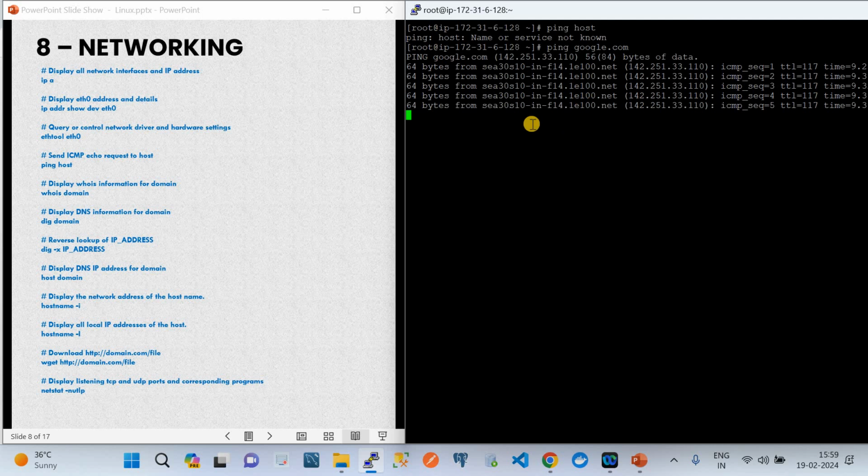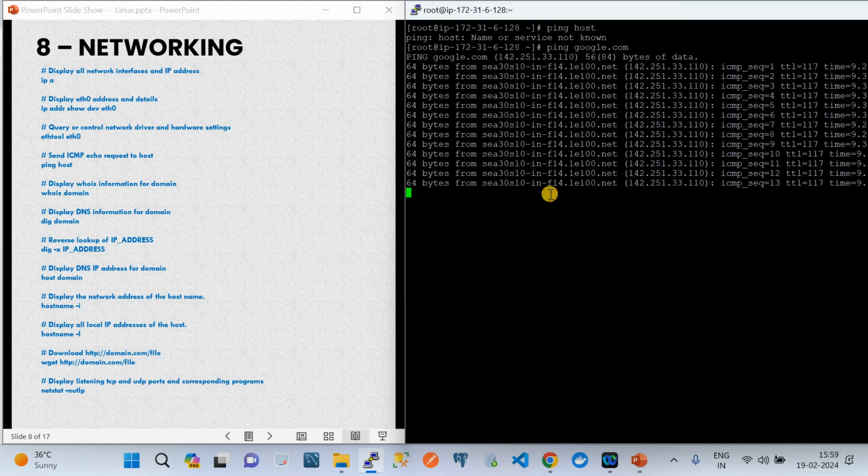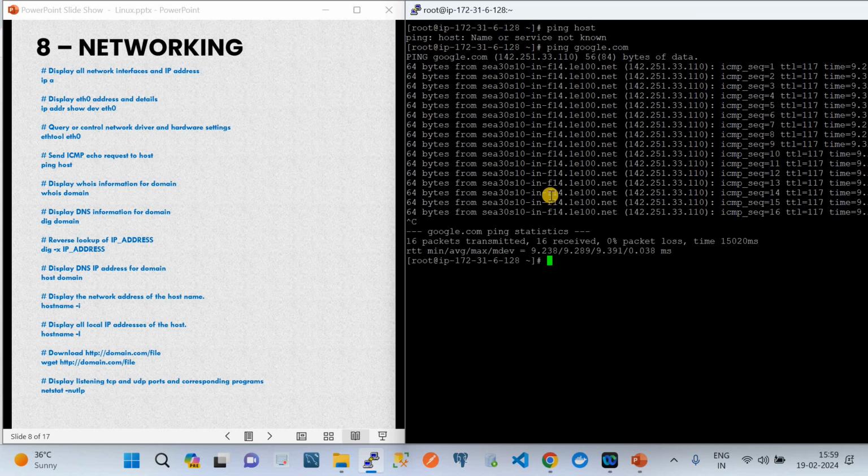Okay, so ping, then your server name, host name, or IP address. It will try to reach it, because since my system is reachable to the internet, it can ping an internet server. All right, I can stop this by typing Ctrl+C. Next, let's go to the next one, that is display the whois information for the domain.